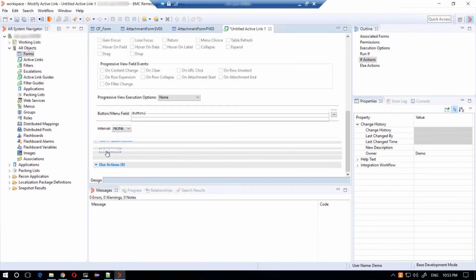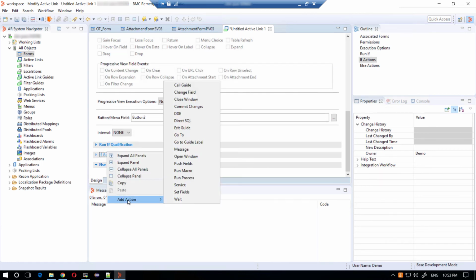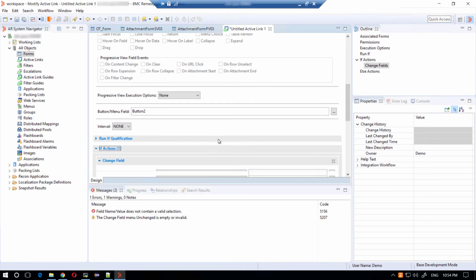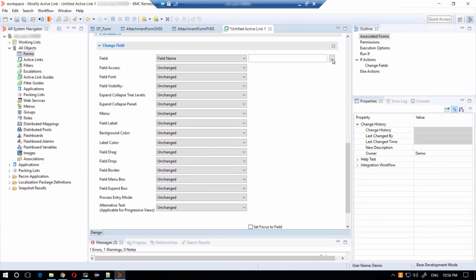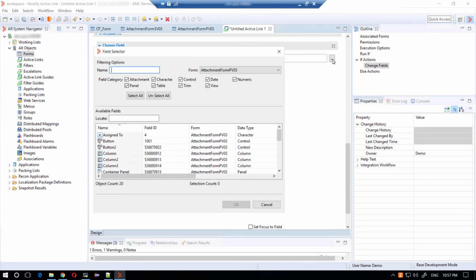In the If Action section, select Add Action and Change Field. In the Change Field section, make sure that you add the table field and set it to Refresh.